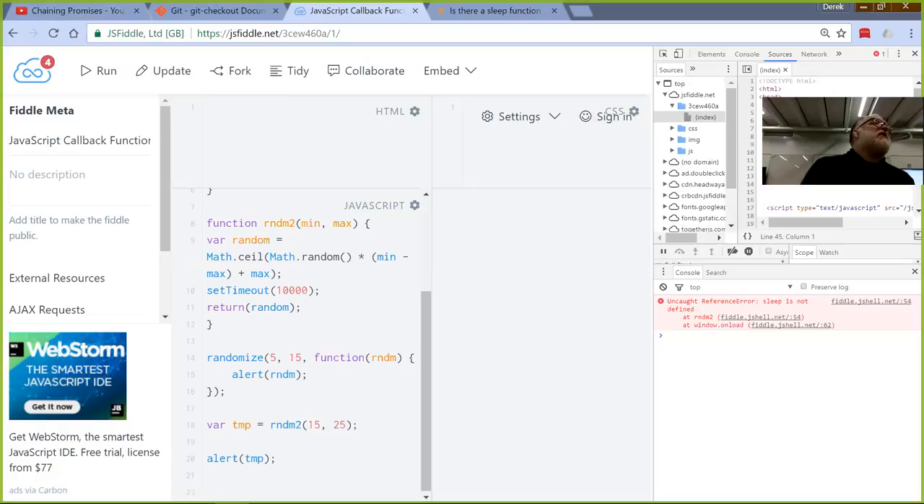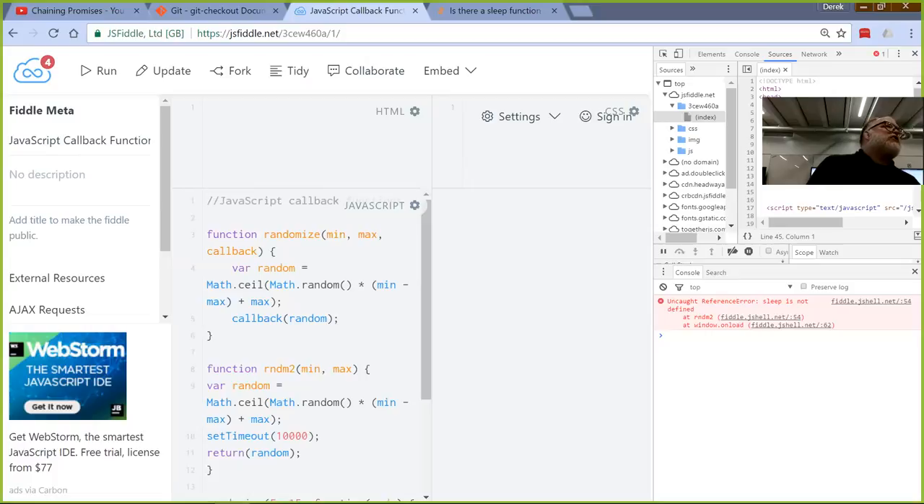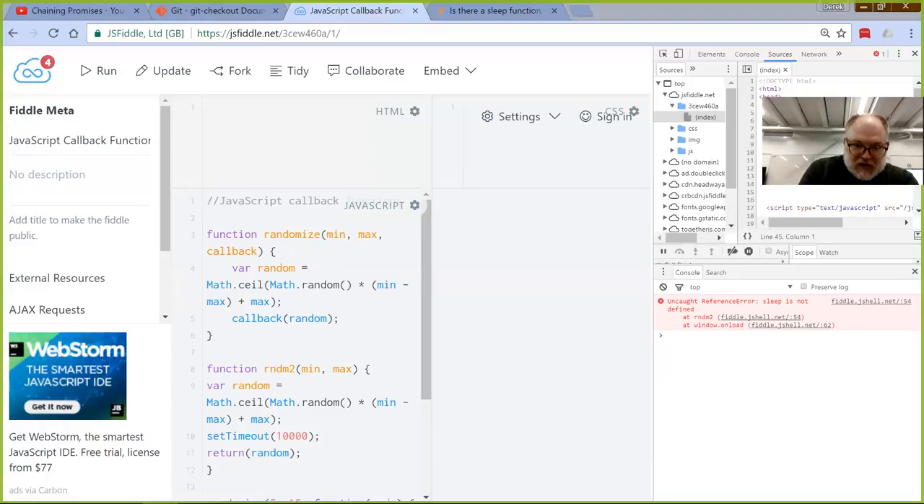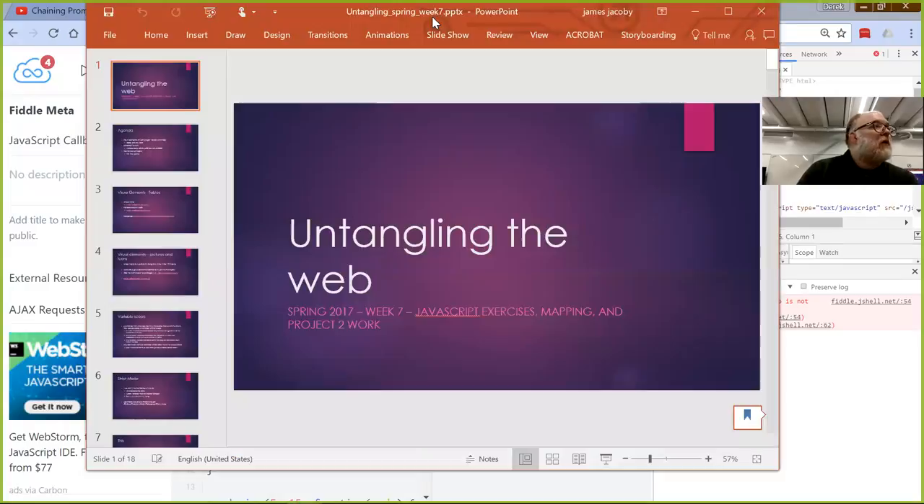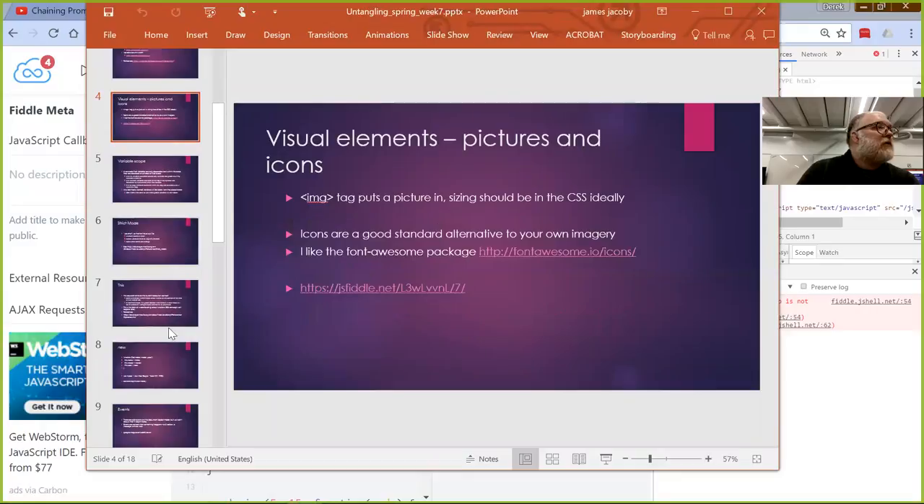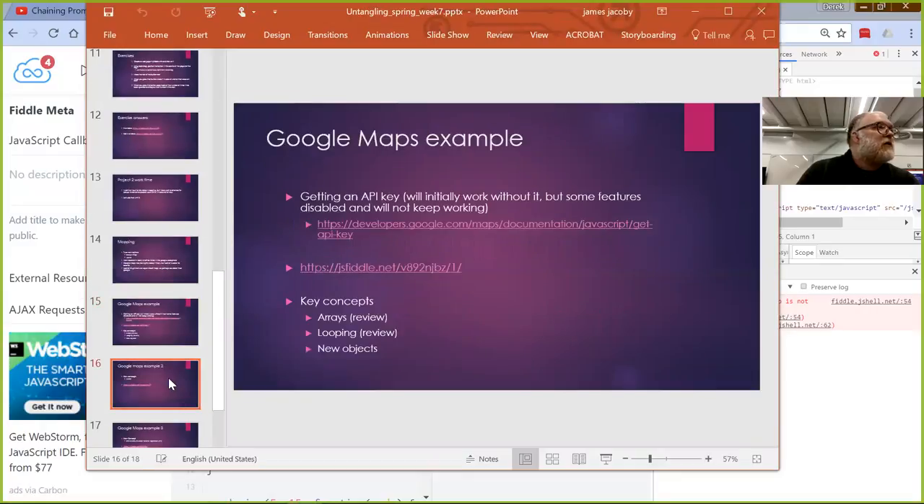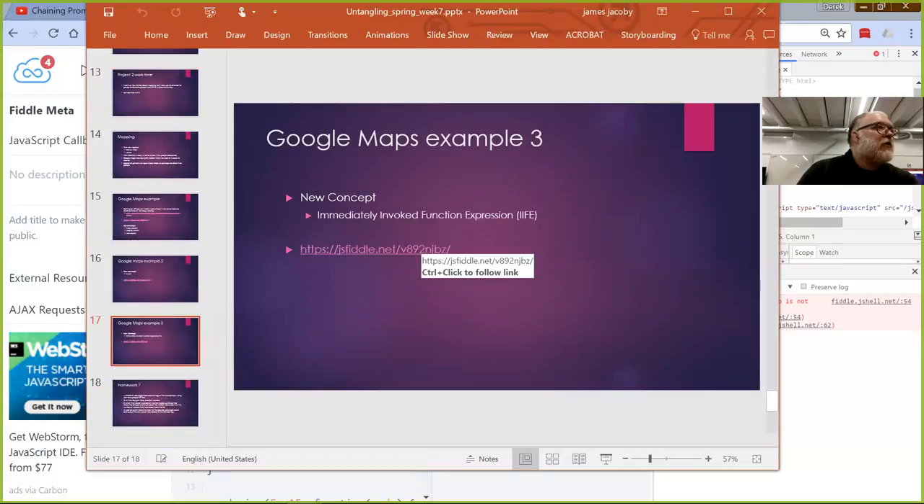So there are a number of ways of doing this, and the one that I was showing here is just kind of the simplest callback style, but it's not the cleanest way. If we look back to how we actually did that same callback style in the mapping example, let me actually pull that up to show you a different example of a callback. I think that was week 7, wasn't it? Maps example 2. Let's go to the third one.